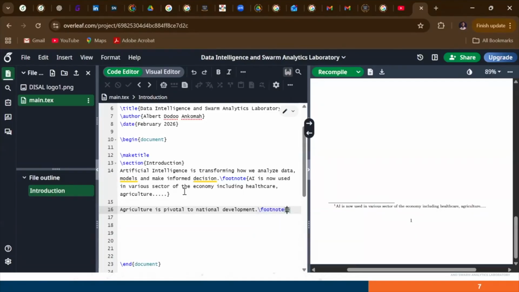Footnote. Let's talk about various countries investing into agriculture, right?